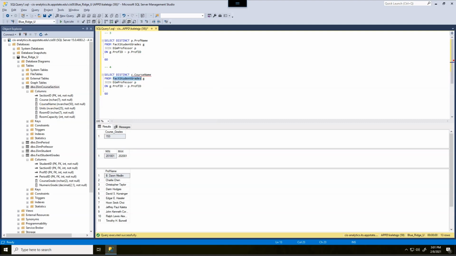Now I want to select from the fact table, which has grades, so we use little g, but now I want to change the table. Before we used the professor table, now we're going to be using the course section table. So now that is dim course section. And since we used little p for professor, we're going to use little c for course. Now this should match whatever we used right here. Those two need to match.